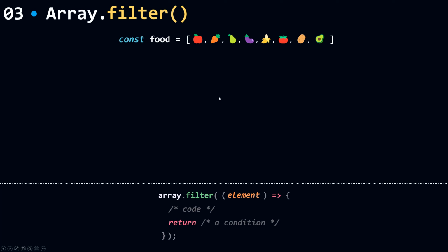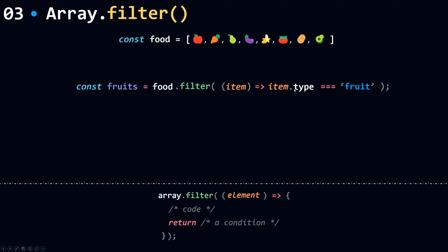Now let's see an example. If I say food.filter, our filter takes in a callback function. The first parameter is going to be the item. Now I'm going to return a condition right away, because I'm not going to use any other code, so I'm not going to use the curly braces or the return. I'm going to say if the item.type is equal to fruit. If this condition evaluates to true, the item will be filtered and put in our array fruits. If the item.type doesn't equal fruit, this evaluates to false, and this item will not be put in our array fruits.